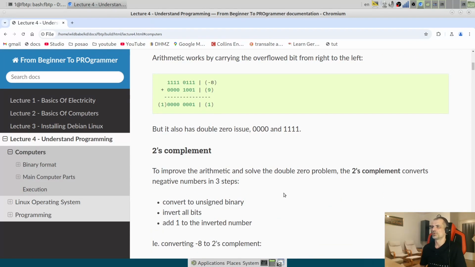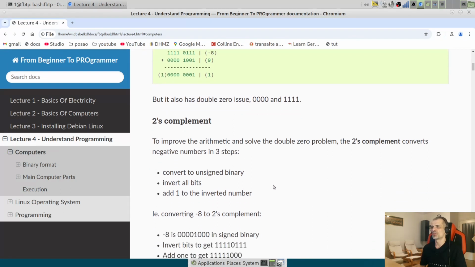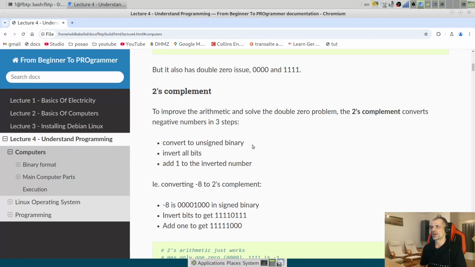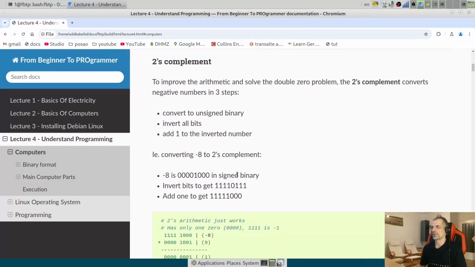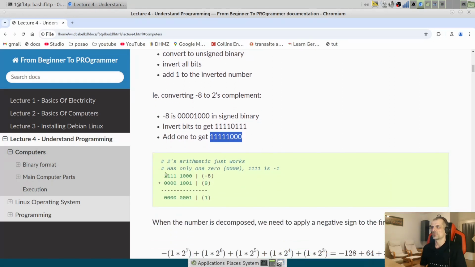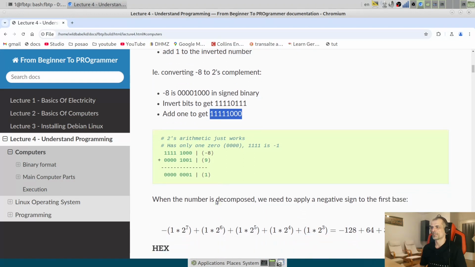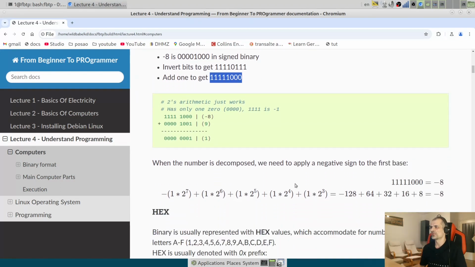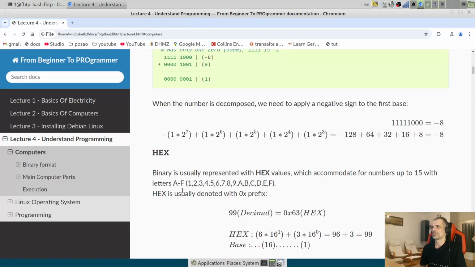2's complement. To improve the arithmetic and solve the double zero problem, the 2's complement converts negative numbers in 3 steps. First, convert to unsigned binary, then invert all bits, and then add 1 to the inverted number. For example, minus 8: we represent it in signed binary, then invert it, and then add 1. If you see the arithmetic, it will work. If we decompose the number, we can see that the math will still work, we just need to make the first base negative.